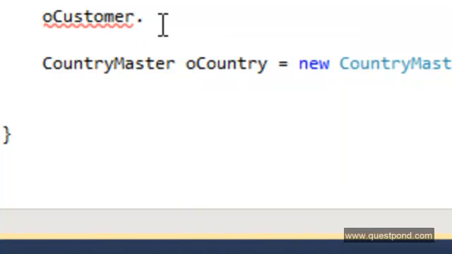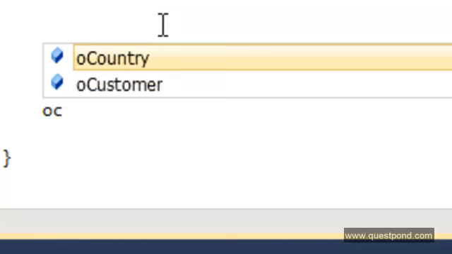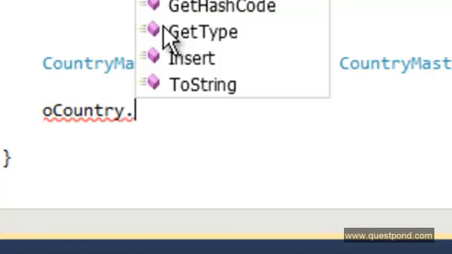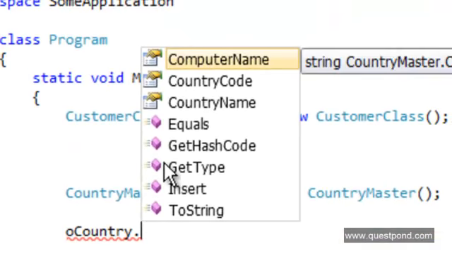In the same way, things are also not good with the country master object. Let's type oCountry and see the properties here. It is well understood that a country object should have country code, country name, and an insert function. But somebody using a country class has no idea why it has a computer name or a machine name. Because we made this computer name public, we violated encapsulation, and now the abstraction doesn't look so simple.